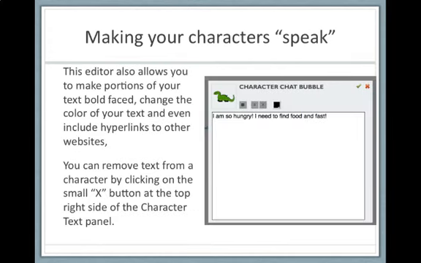This editor also allows you to make portions of your text bold-faced, change the color of your text, and even include hyperlinks to other websites. You can remove text from a character by clicking on the small X button at the top right side of the Character Text panel.